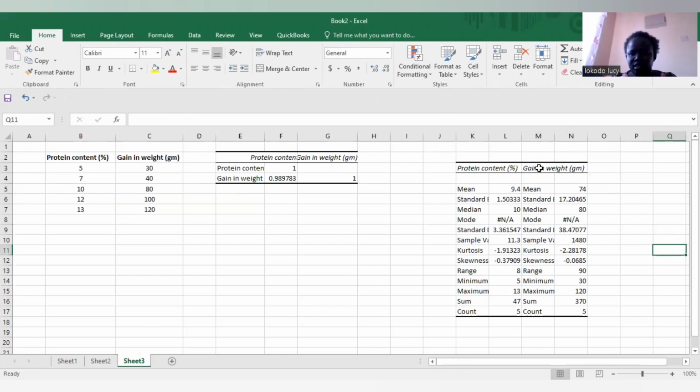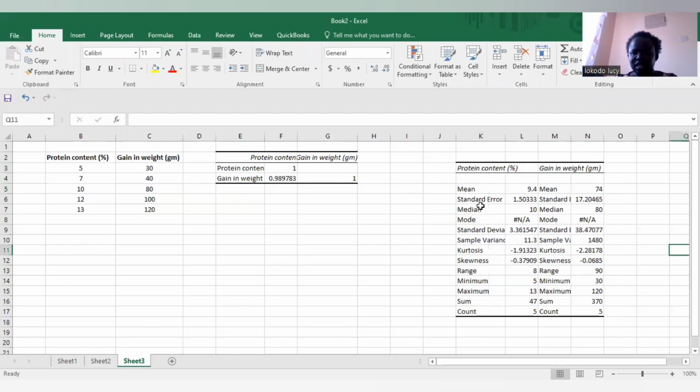Protein, then gain weight. The mean of protein is 9.4, sorry, the mean for gain weight is 74. The standard error for protein is 1.5, and the standard error for gain weight is 17. The median is 80 for gain weight. Mode is not applicable for this case.